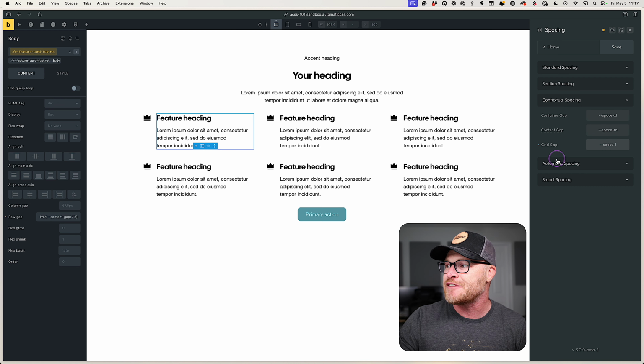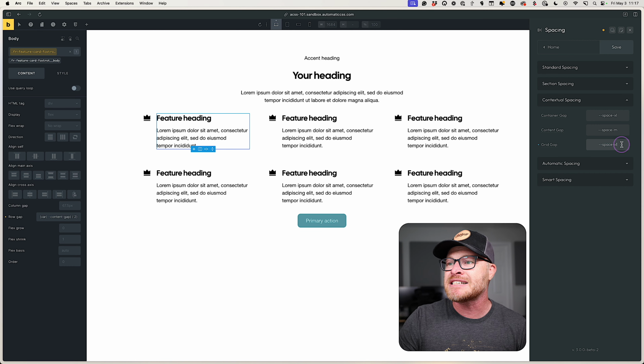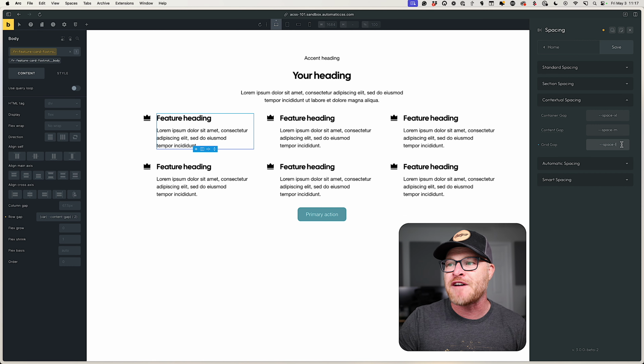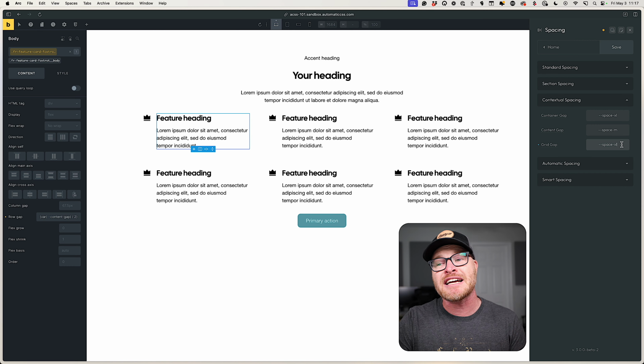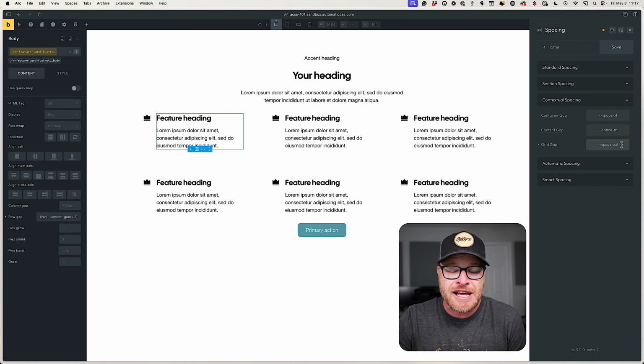I'm going to set that back to the default and that back to the default. And then lastly, look at how I'm able to affect spacing within the context of grids safely without messing with anything else in the system. This is more control than any other framework allows.